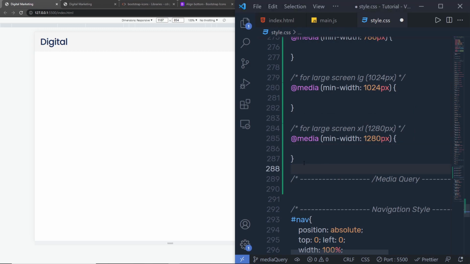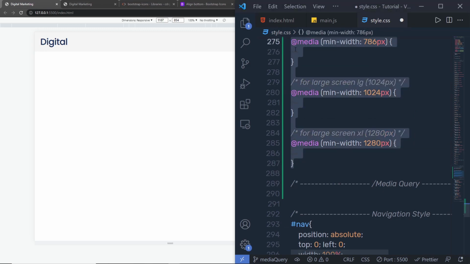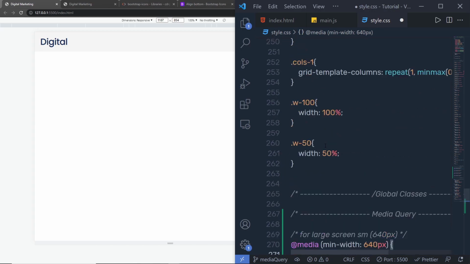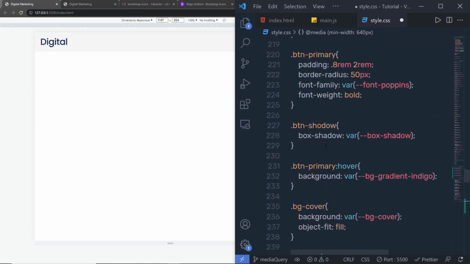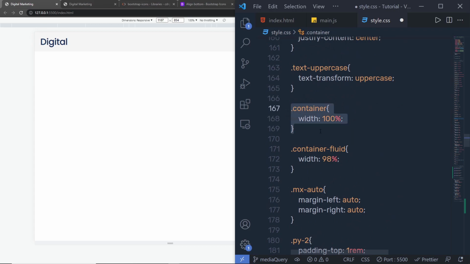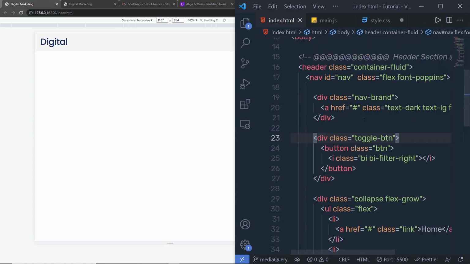Now if you don't know about this media query, let me show you a very simple example of it. As I said, when the viewport is equal to or greater than 640 pixel, I want to apply all the styling of this media block. So for example, you can notice here at the top, I have here a container. You can notice the width of this container is 100%. Let me add this container inside my index file.